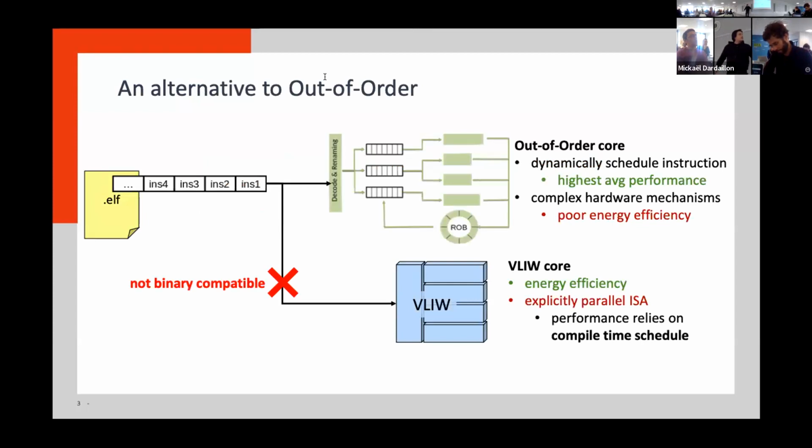We search for an alternative to out-of-order processors. They may have the highest performance from cores, but they have really poor energy efficiency because they have a lot of complex mechanisms to reschedule their instructions dynamically.